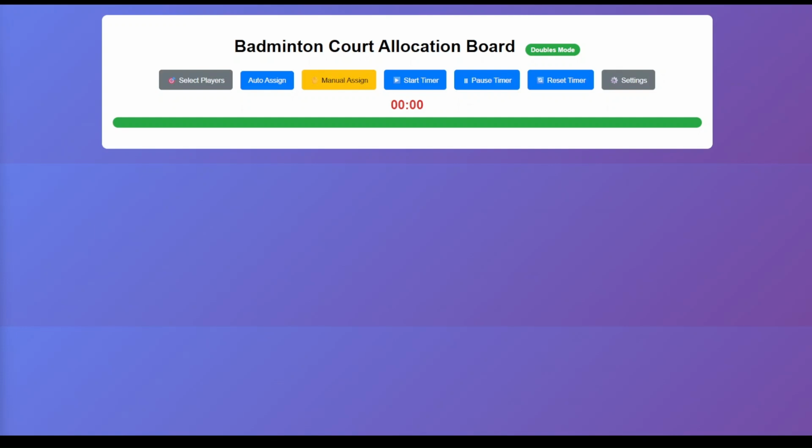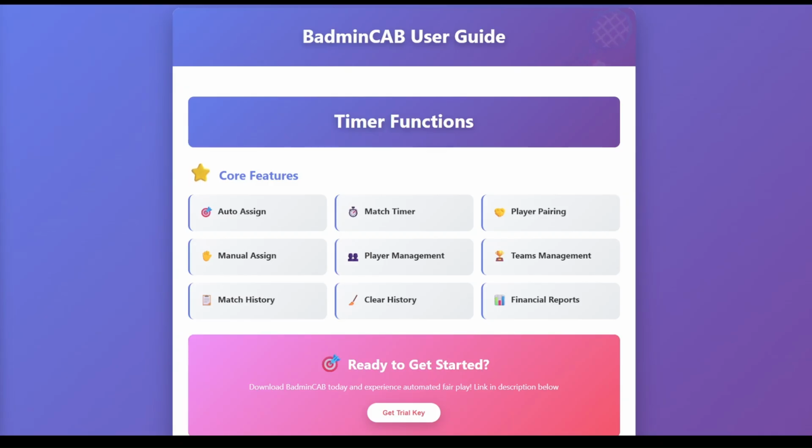This is the BadminCAB dashboard. Notice the clean interface with clearly labeled buttons. At the top, you will see the mode indicator showing we are currently in doubles mode. Below that are your main controls for player selection, code assignments, either auto or manual, and the match timer functions, and the settings options. Let's dive into each feature.